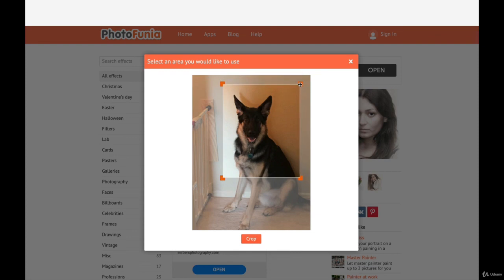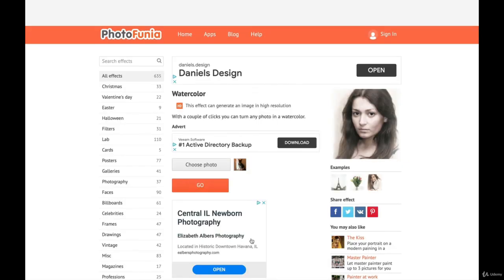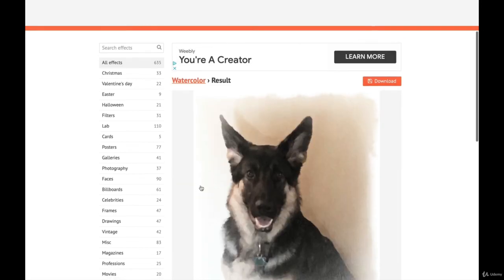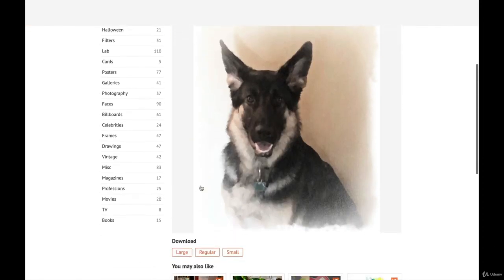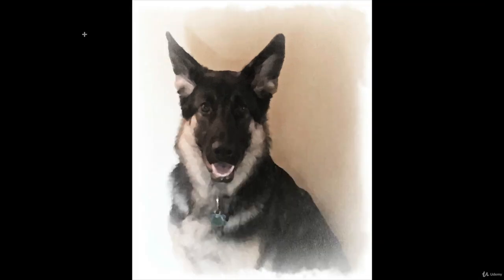And I like the way that looks. I'm going to click crop and then I'm going to click go. And it is doing the work for you. And that is what it looks like. How adorable is that? So all I'm going to do is go to download large, and it saved it to my downloads folder, and this is what it looks like. That is stinking cute. I can't even right now.